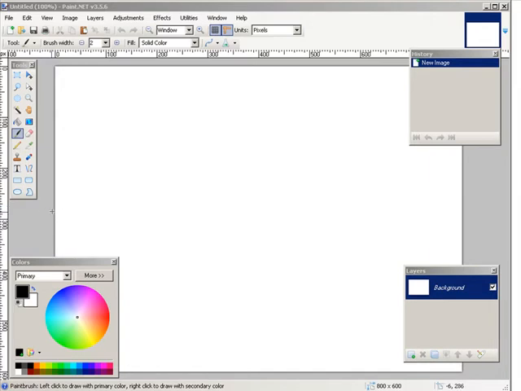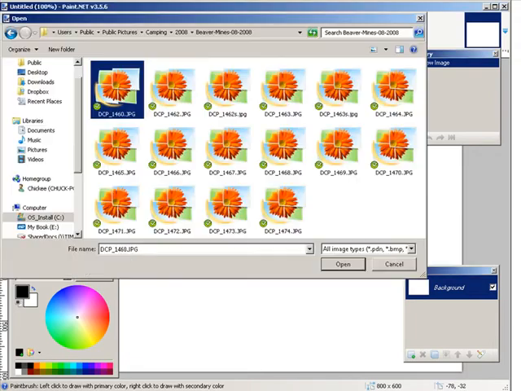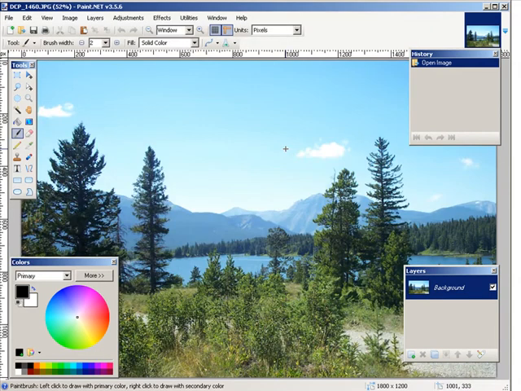I'm going to use a picture that is scenery because they often look good when you turn them into sketches and paintings. So I'll just go and do File, Open. Okay, so let's bring this in. Okay, so there's a nice picture.